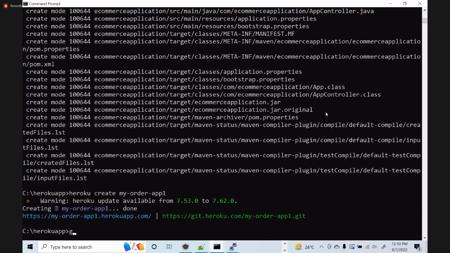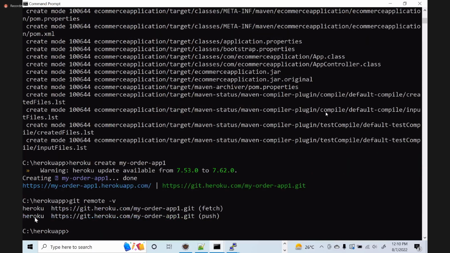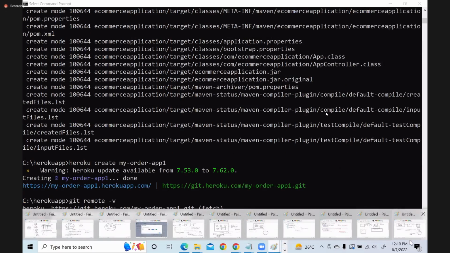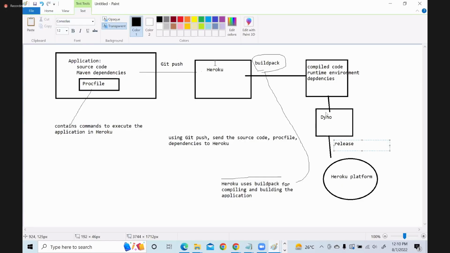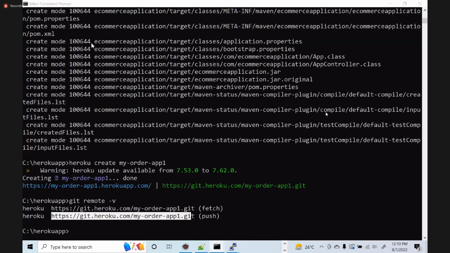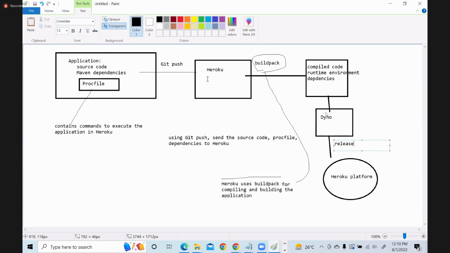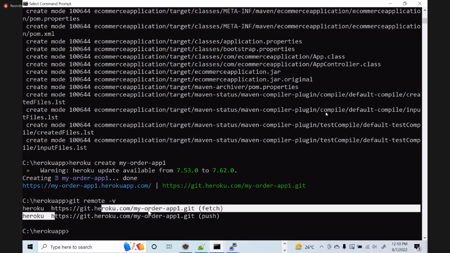Then what I'll do is I'll just say git remote -v. See, this is for pushing. Heroku will have a git repository, as I was telling you, right? Internally, it will have git. When I say git push, it will push to Heroku platform. So from my application code, this is the git repository of Heroku.